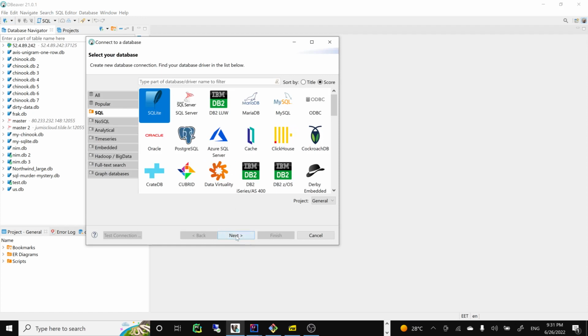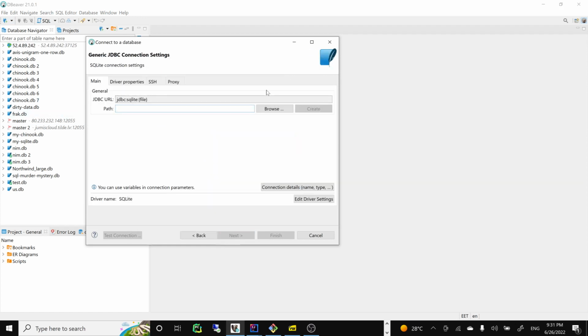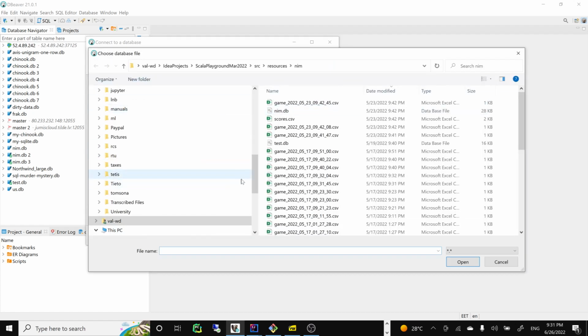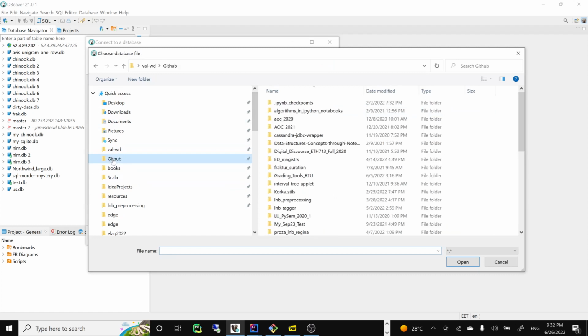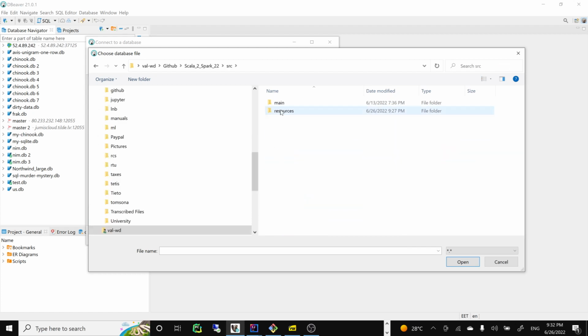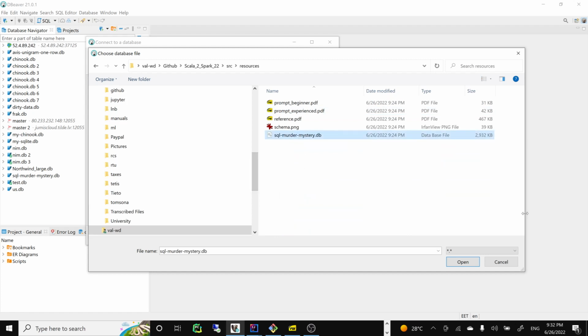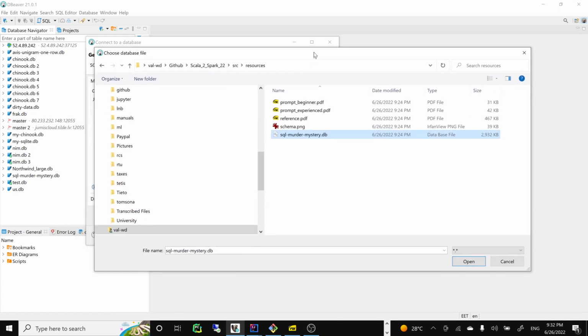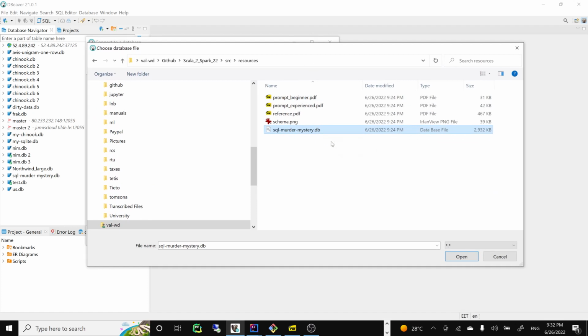SQLite, right? We go next, and in this case, since I assume you have already pulled from our repository, we need to find where in the world this database file lives. So browse, we'll go to my GitHub folder, and we have our Scala to Spark, then source, resources, and there we go. About 3 megabytes, not too big, right? In fact, I'm thinking I should have made it a database folder. Maybe I'll move it afterwards, but for now we'll leave it in resources.